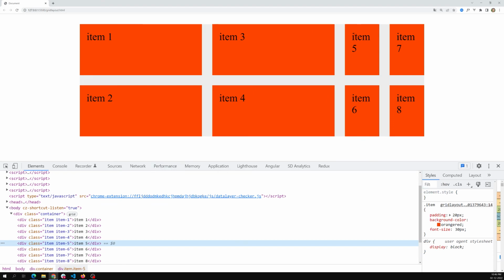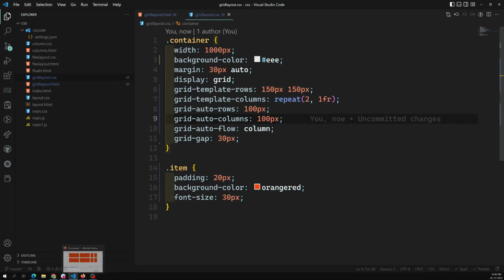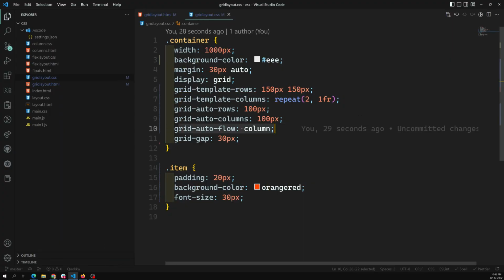You need to understand that when you don't explicitly mention the grid rows and columns, the grid will automatically convert the remaining items into an implicit grid. That is one concept. You can control the implicit grid by using grid-auto-flow. So this is all about the implicit grid and the explicit grid. You need to understand it.